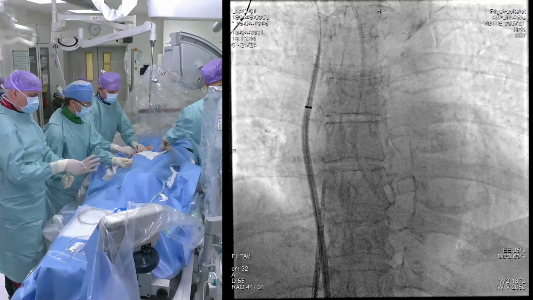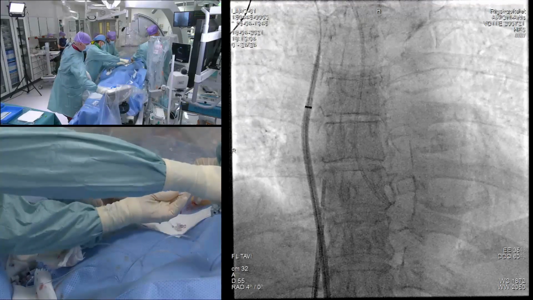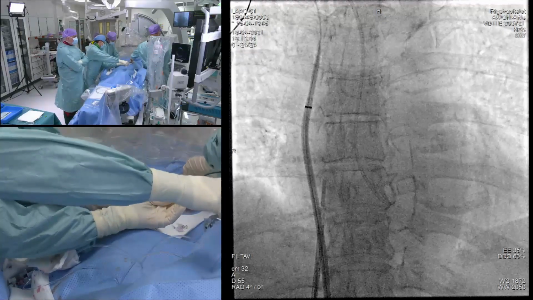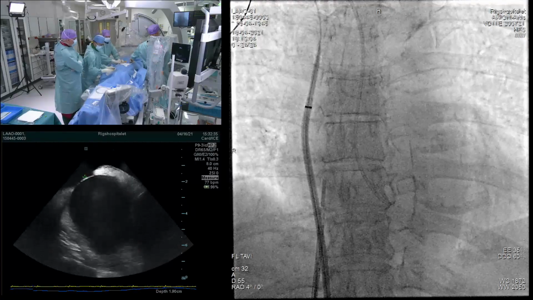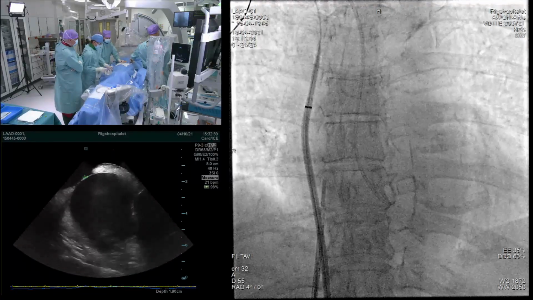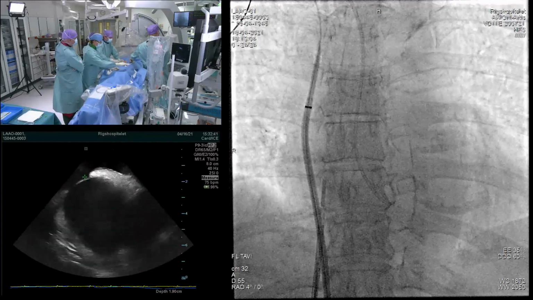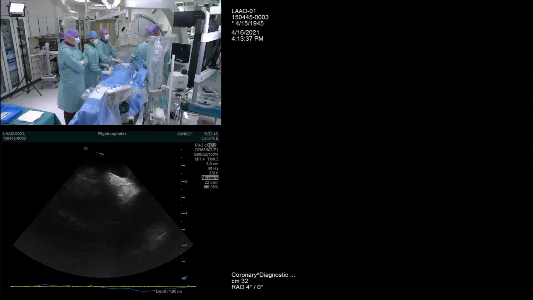So then we're going for the transeptal puncture. And again, of course, doing this ICE-guided, you don't need transesophageal echo, which in most institutions, including this institution, also means that the patient needs to be under general anesthesia.